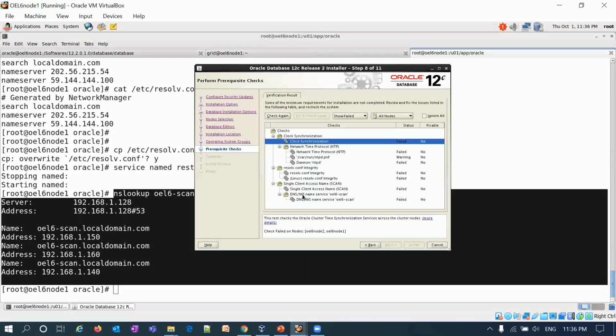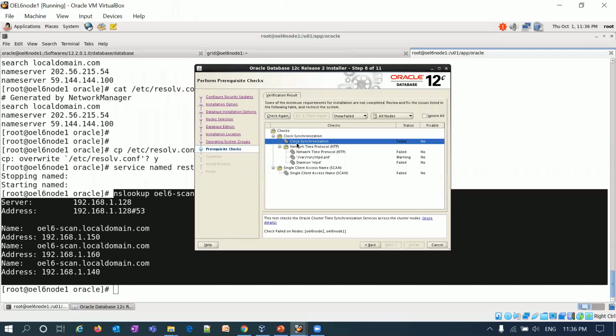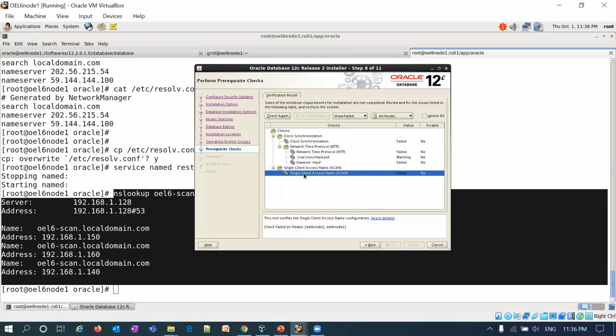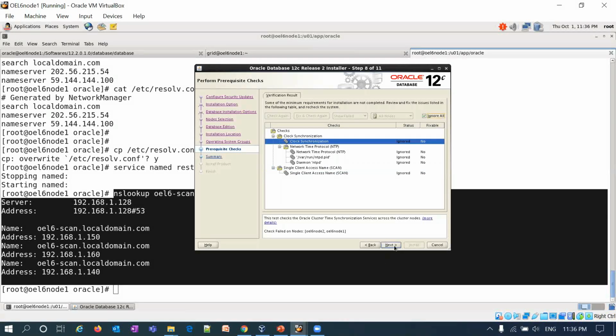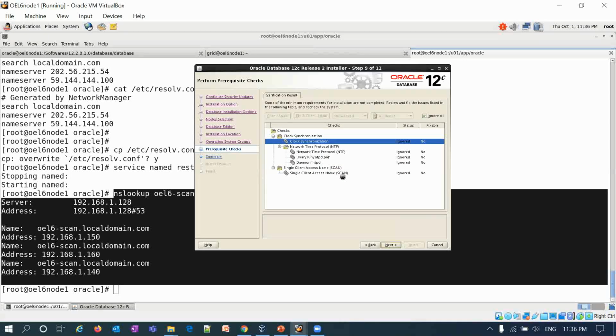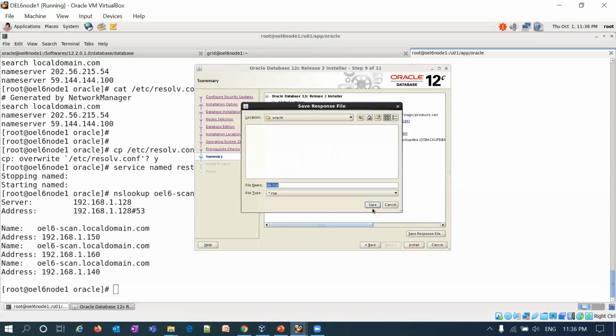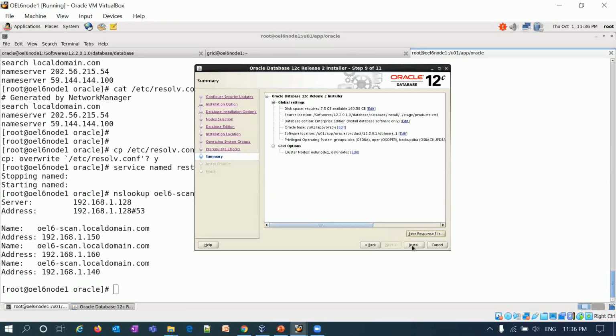checks. So again, I will do one more check. Right, so NTP I can ignore, this clock synchronization or NTP I can ignore, and the scan, we already know that the name resolution is happening, but still it is giving the failed checks. I can ignore these two and I can proceed further. Yes, and I can save my response file and start with the installation.